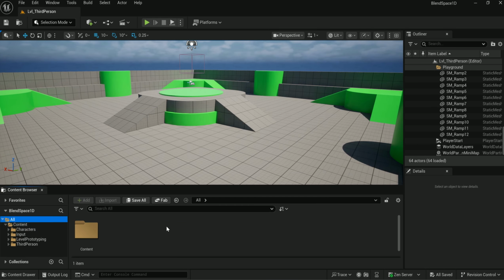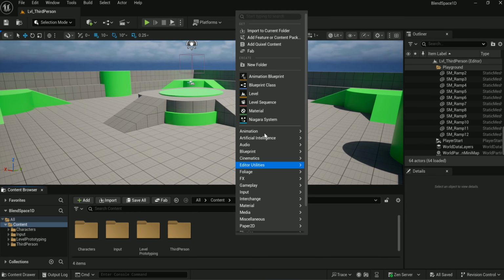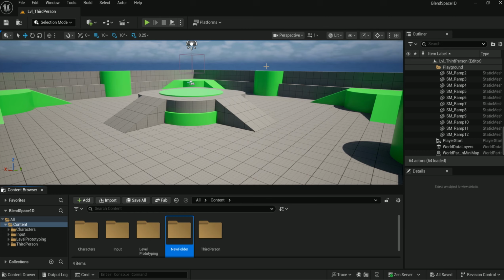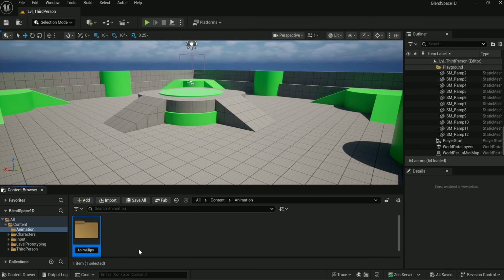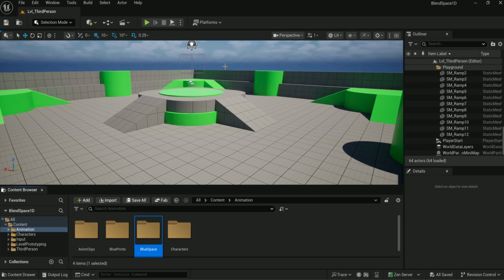We need some folders. Inside the content drawer, create a new folder called animations. And inside that, make subfolders like anim clips, character, blueprints, blend space, levels, and level sequence.